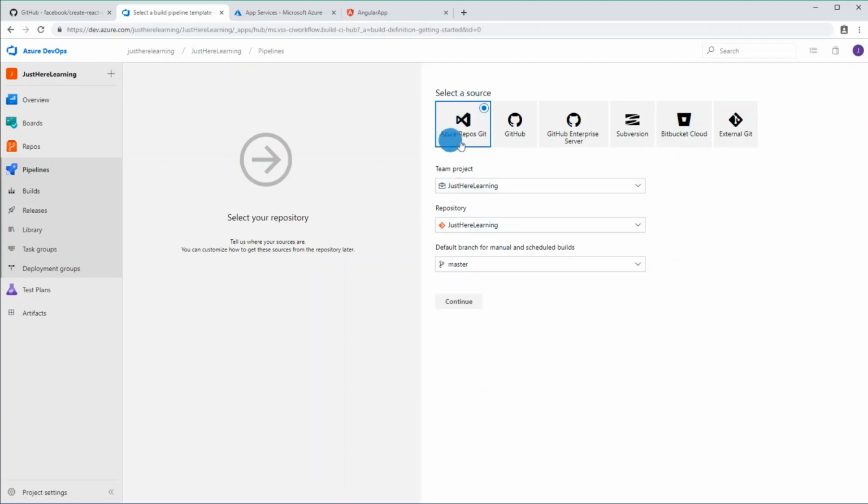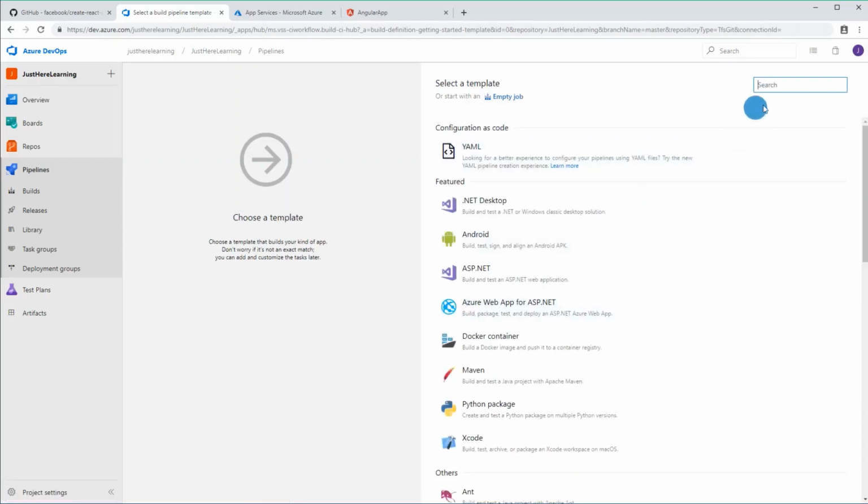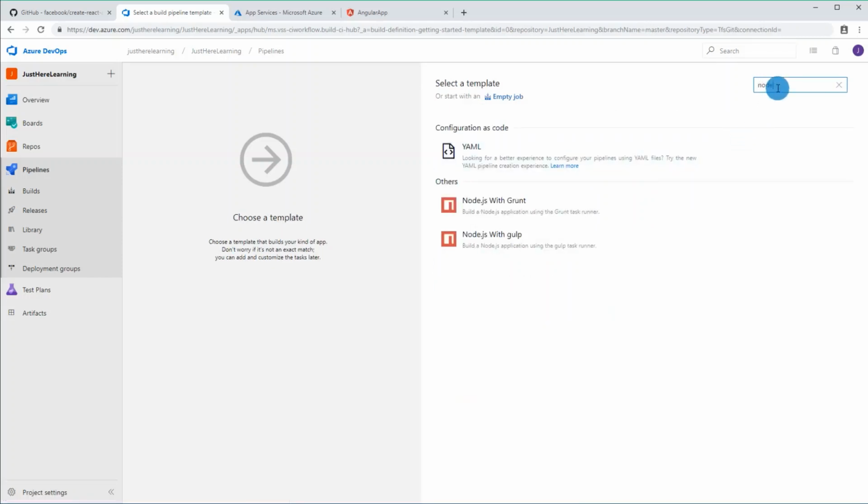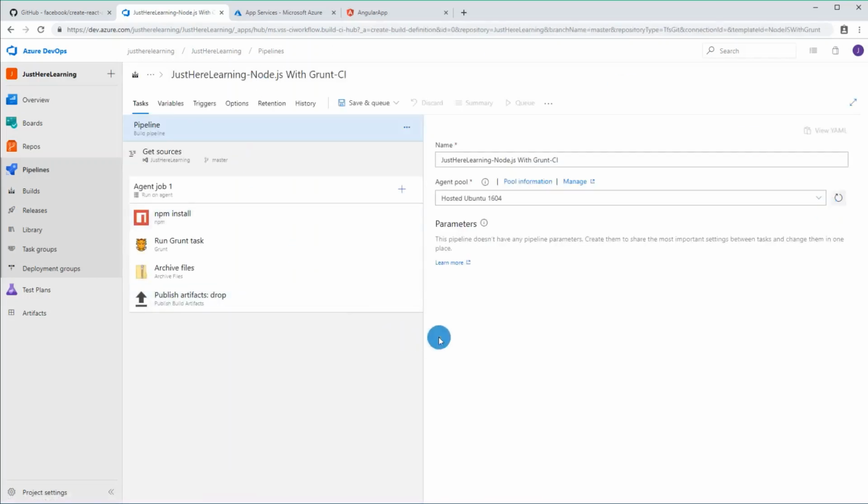I chose the Azure repo Git, which is the one I just pushed to. I'm going to click continue, and I'm going to choose a template next. Any template with Node.js basically fits our needs. I'm going to choose this one, click apply, and it's just going to set it up for us.